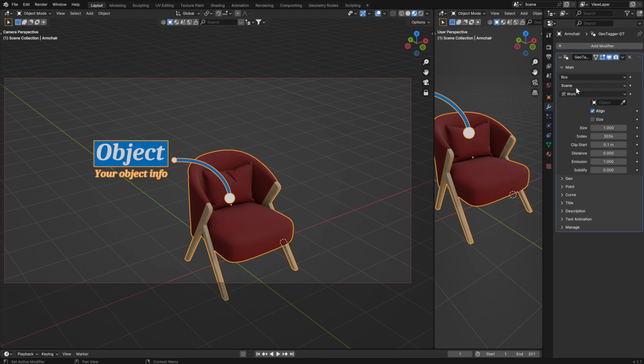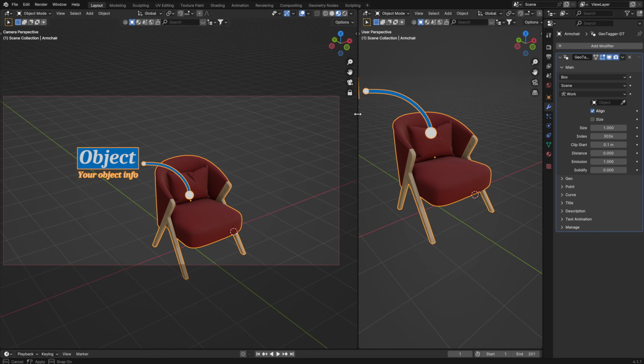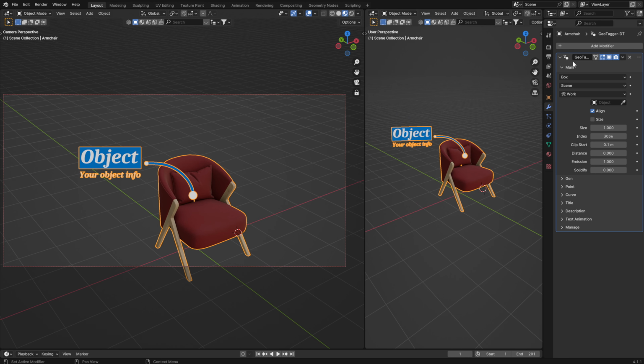I will return to this. Now we can see the different generate modes, and I will reset this value.